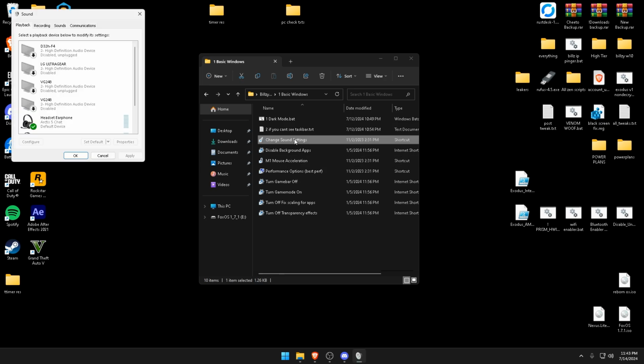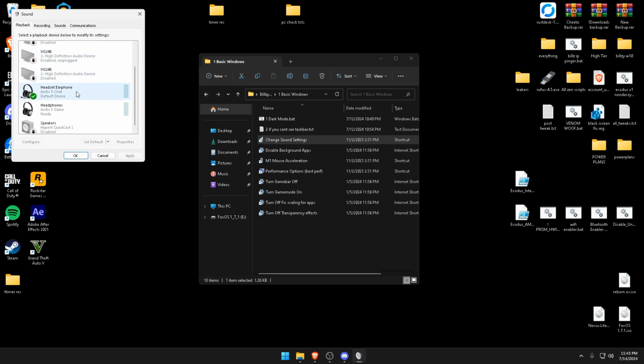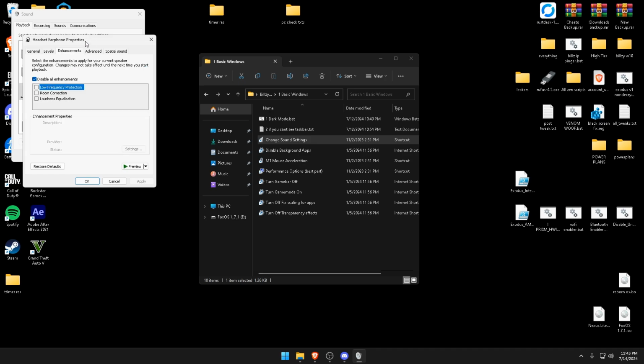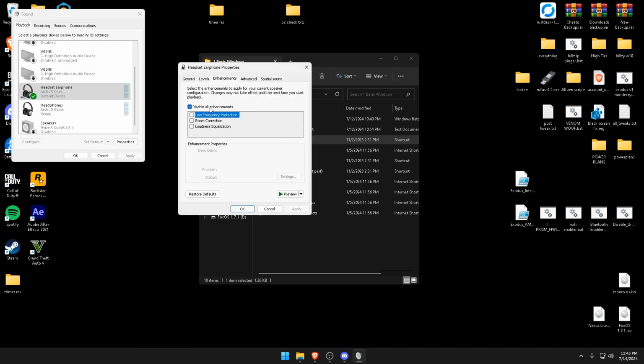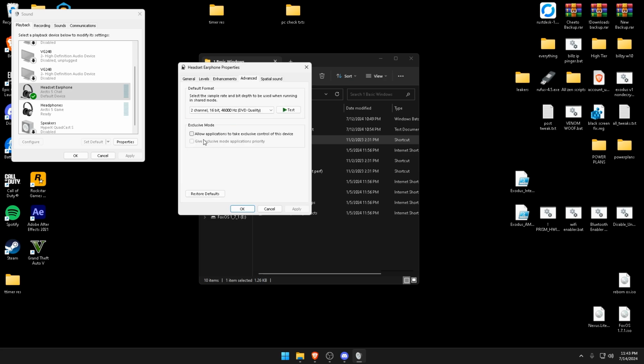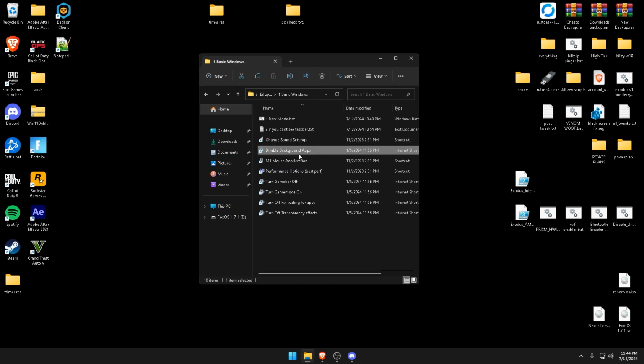Next, we'll be changing our sound settings. You're going to want to disable any device that you do not use in this list here. And then click on the device that you do use, click on properties, go to enhancements. You want to disable all enhancements, then go to advanced and uncheck both of these down here. And then I personally like to use DVD quality, but this is the highest one I have, so I'm going to use this option.